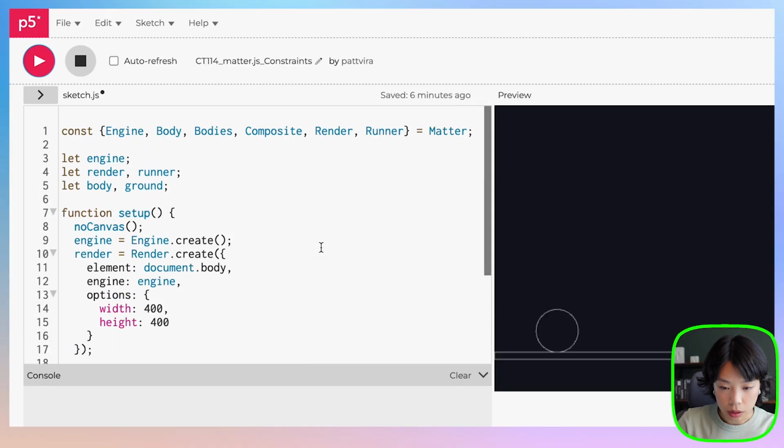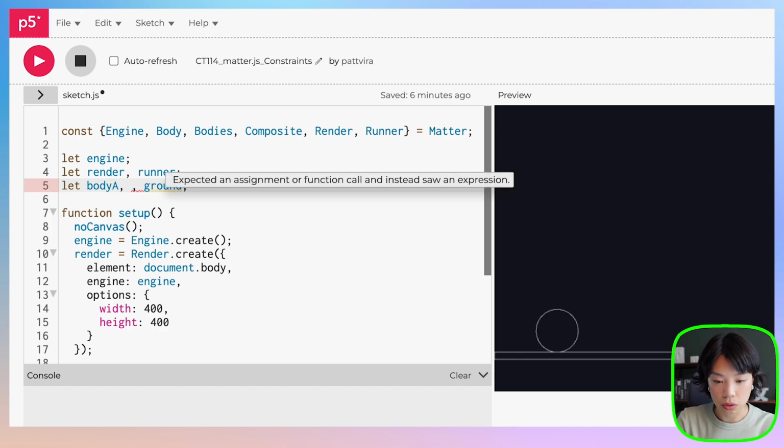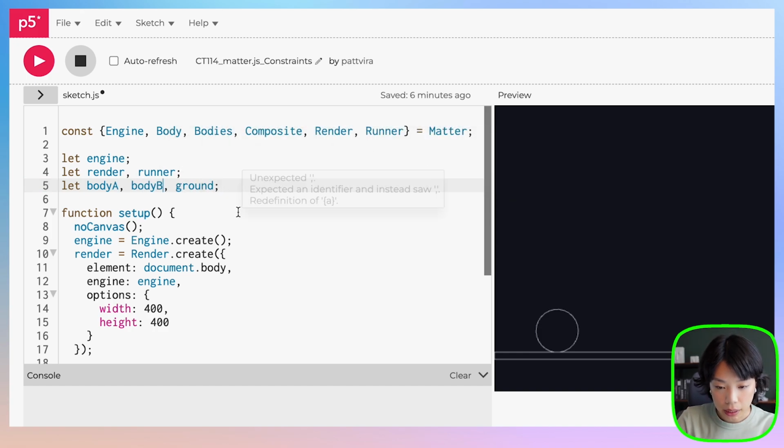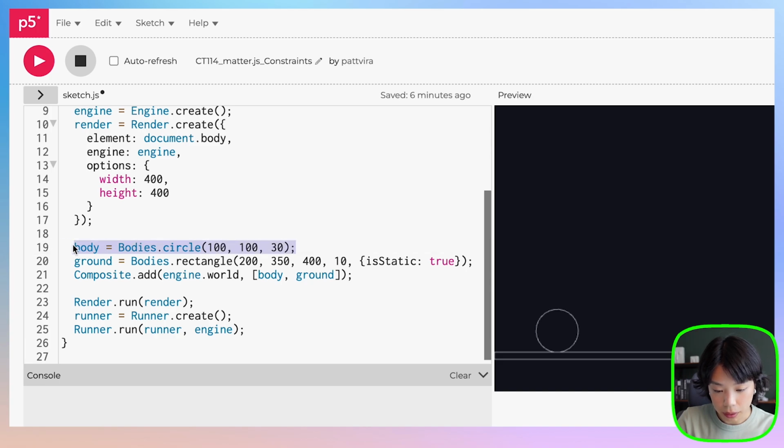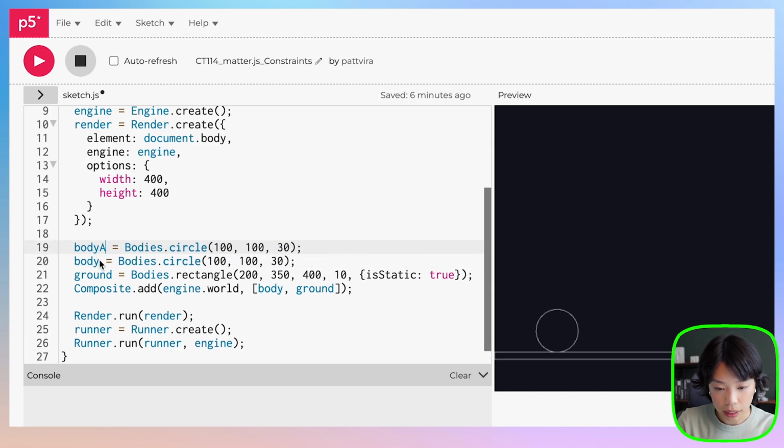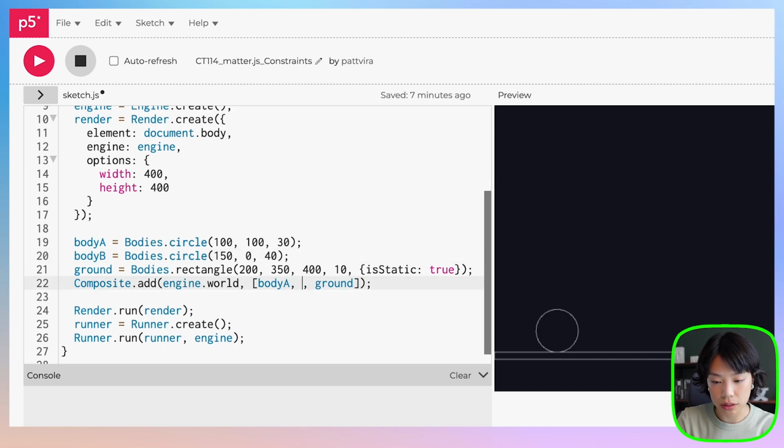Perfect. So now let's make another circle, another ball, and then we're going to connect it with the Constraint module. So let me just quickly do that. How about we call this bodyA, and then let's do another one called bodyB. And I'm just going to copy and paste this, bodyA and bodyB. And how about I move it a little bit to the right, and then let's bring it a little bit up here. Let's give it a bit of a bigger size. How about that? And make sure that you add it to the world.